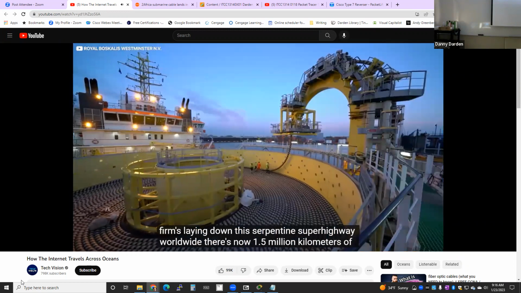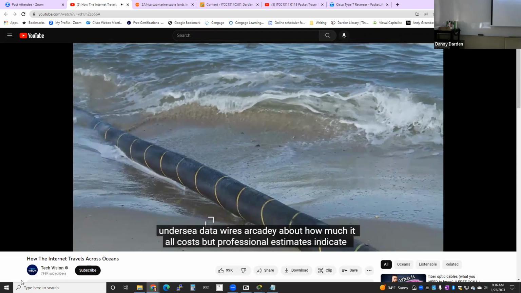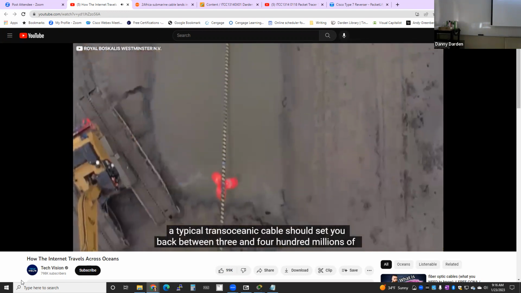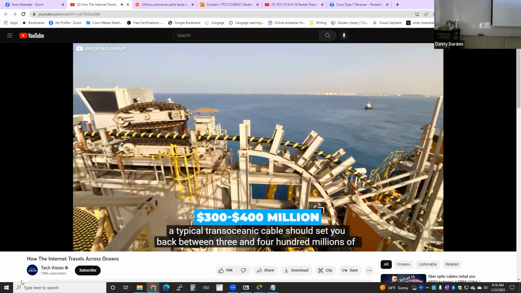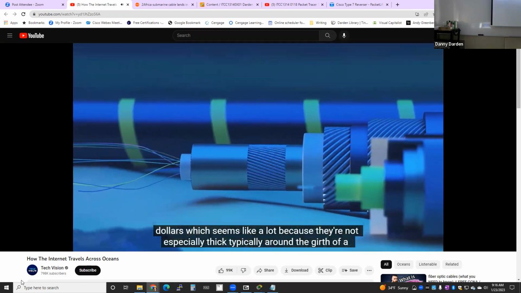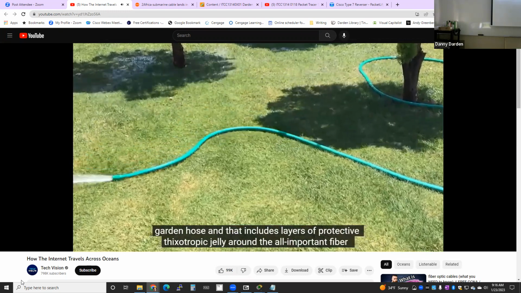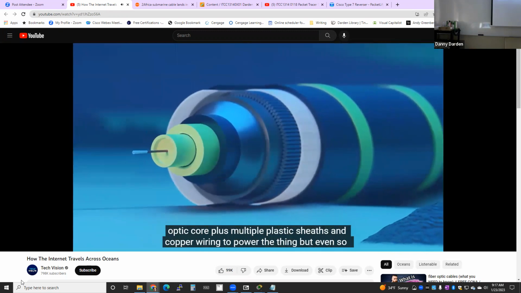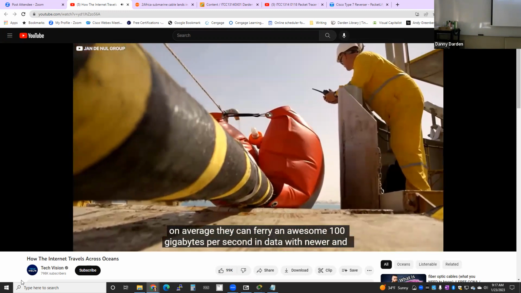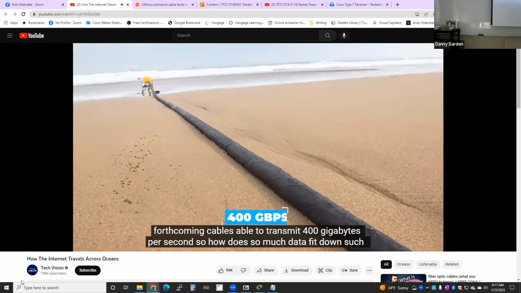The firms laying down this serpentine superhighway, worldwide there's now 1.5 million kilometers of undersea data wires, are cagey about how much it costs. But professional estimates indicate a typical transoceanic cable should set you back between 300 and 400 million dollars, which seems like a lot because they're not especially thick, typically around the girth of a garden hose. And that includes layers of protective thixotropic jelly around the all-important fiber optic core, plus multiple plastic sheaths and copper wiring to power the thing. But even so, on average, they could ferry an awesome 100 gigabytes per second in data, with newer and forthcoming cables able to transmit 400 gigabytes per second.